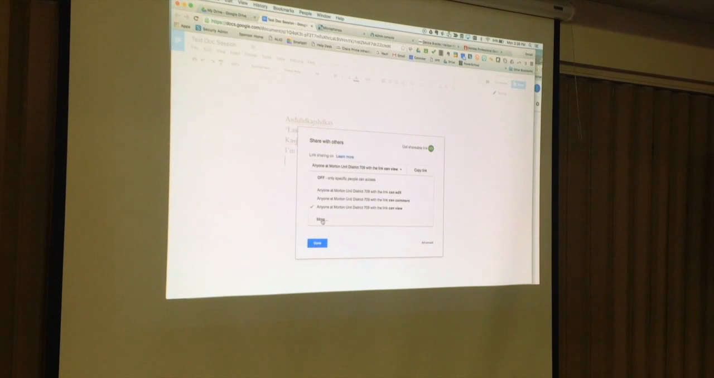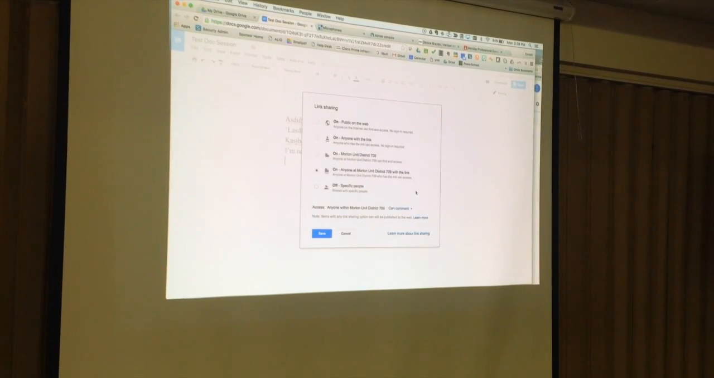Now, here's the other one, this more. And here's where the only people that are going to be able to do anything with these links, if I select one of these three, is you have to have something in CUSD709.org. So a student or a teacher or staff. If you want parents to have access to something, you've got to click this more. And now what you do is you have some different options. You can make this public on the web. You can make it anyone with the link. This is what you would want if you're sending something to parents.